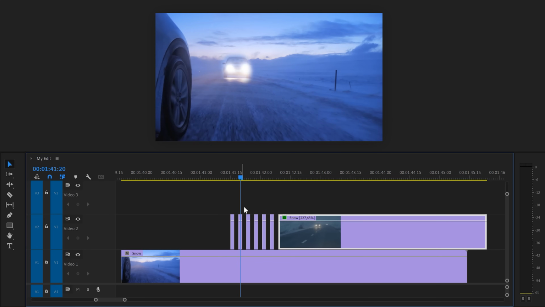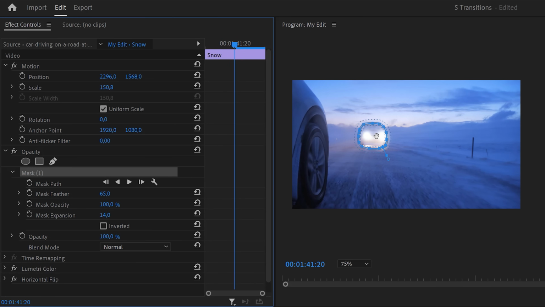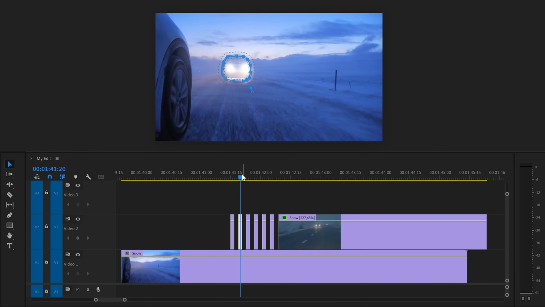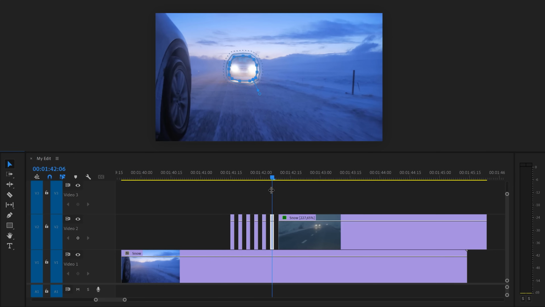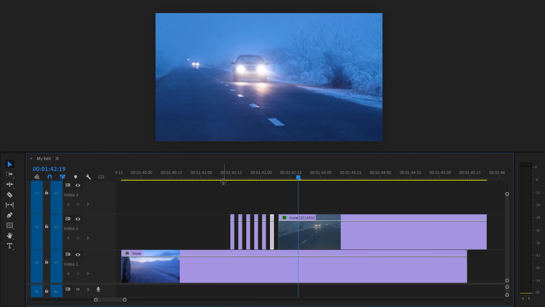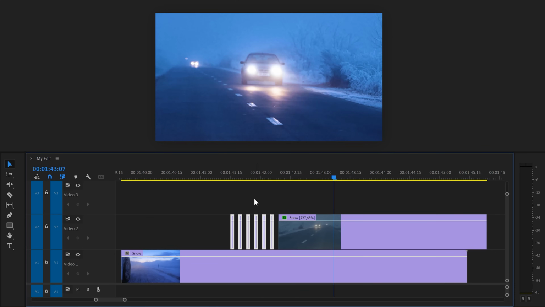First, go to the second clip and head over to the effect controls. And here, adjust the mask a little bit to make the car fit your video. Then go back to the timeline and do that for all of your clips. When you're done, your result will already look great. But to enhance it even more, select all the small clips and nest them.